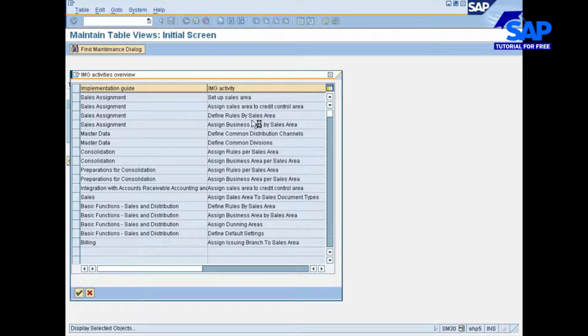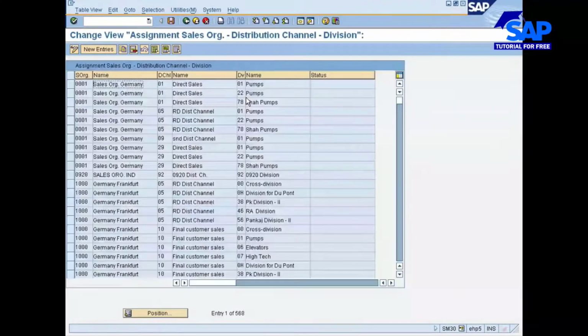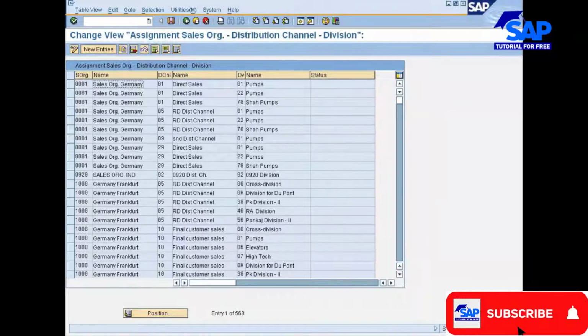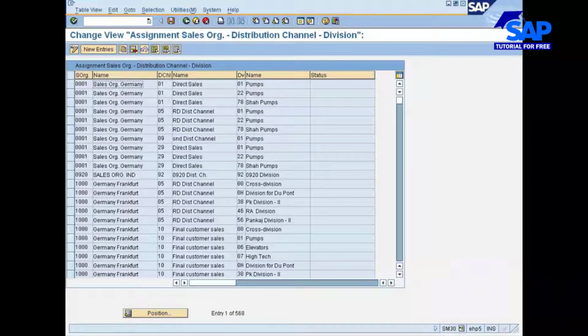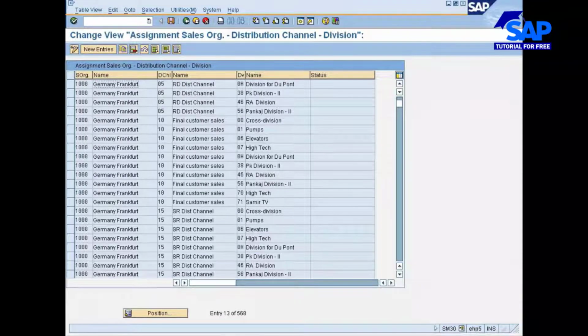I assume define rules by sales area is the one that you might have missed. For the 0001, you need not look at 0001.